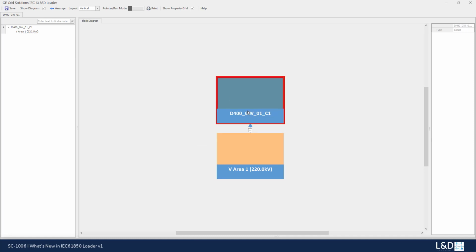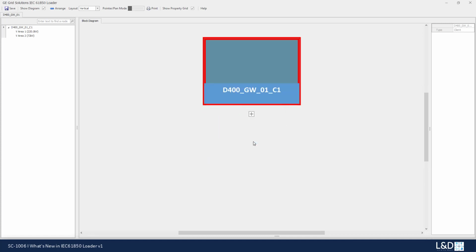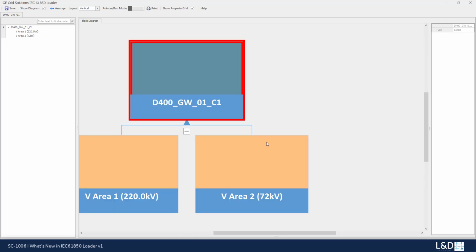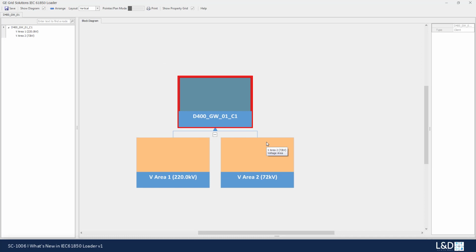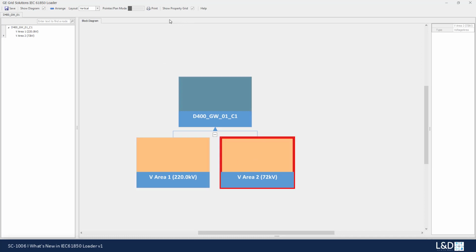We can add another voltage area to the screen. Let's say that I want to add voltage area number 2, and for this one I'm going to pick 72 kV and click OK. Now we have two voltage areas. If we click on the plus sign, I can see both voltage areas 1 and 2, and of course I can zoom in and out and select either voltage area.